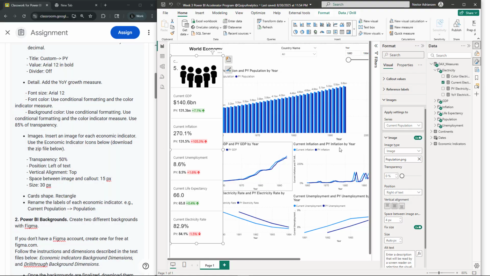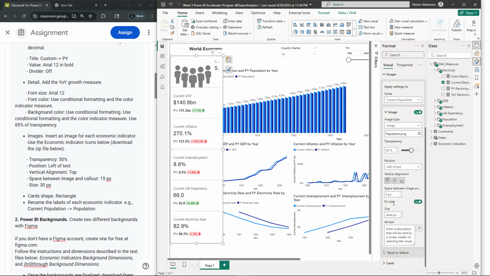Transparency is going to be 50%. So let's go over here and then this is going to be 50%. Position is going to be left of text. Left of text. And then the vertical alignment is going to be top. And then space between image and callout is going to be 15 pixels. And then the size is going to be 30 pixels. So let's see what happens.